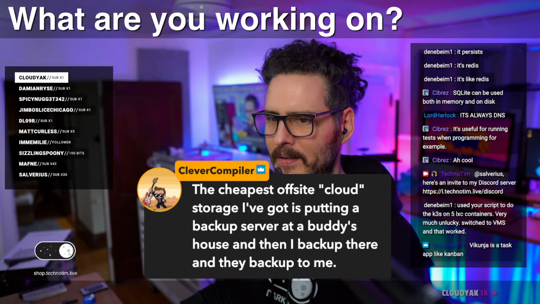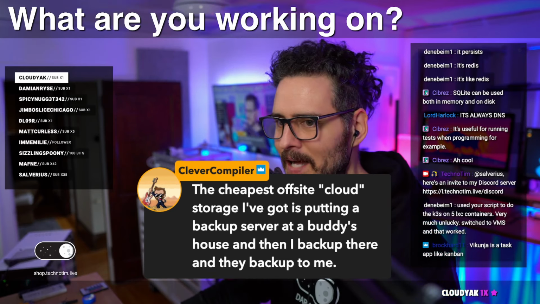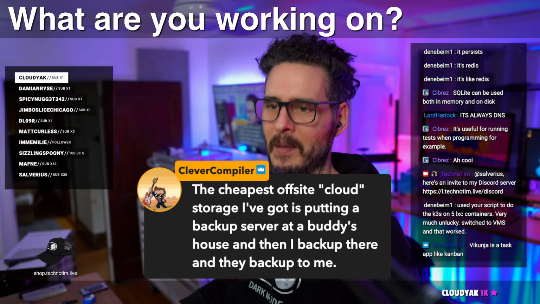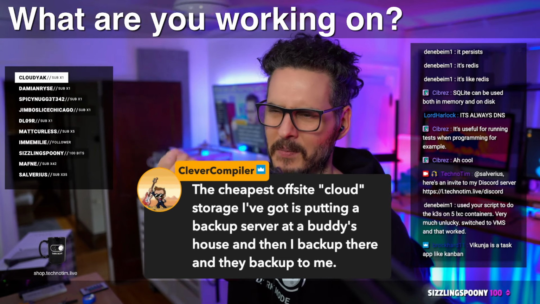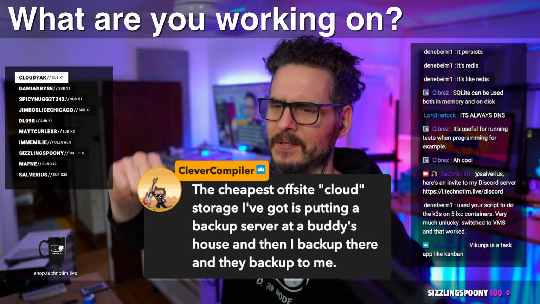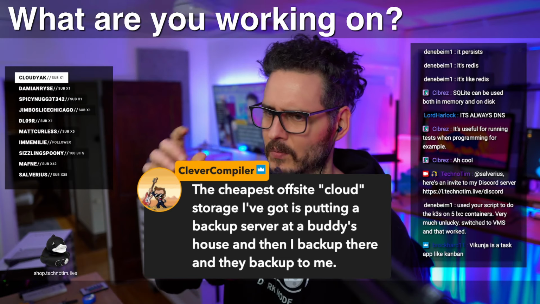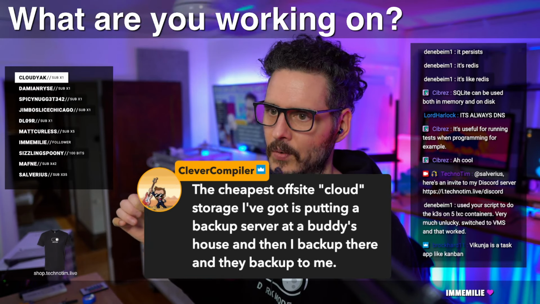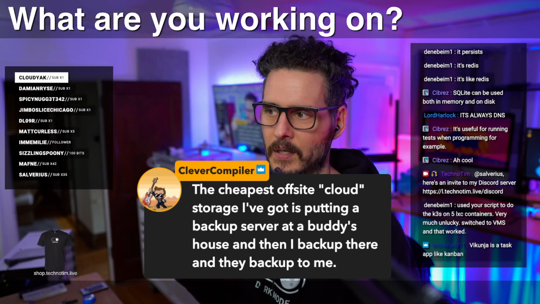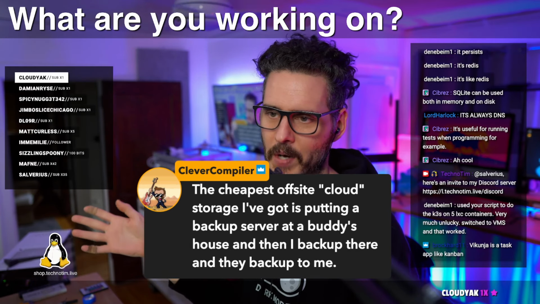Clever Compiler, I like the name. The cheapest offsite cloud storage I've got is putting a backup server at a buddy's house, and then I back up there and they back up to me. Awesome. The buddy backup system. That is awesome. I just saw that Colton released a video on backing up his server to another server at his parents' house using Tailscale. Is pretty awesome. So it's TrueNAS.